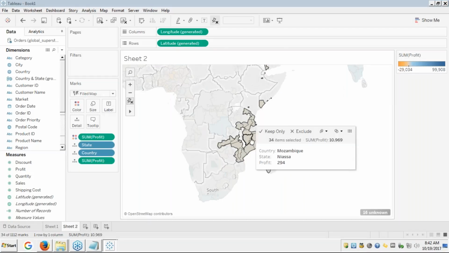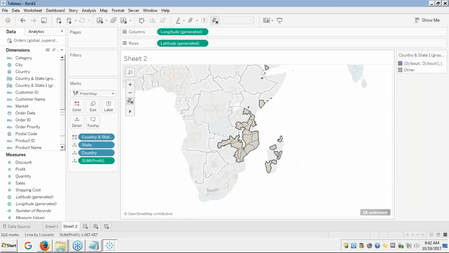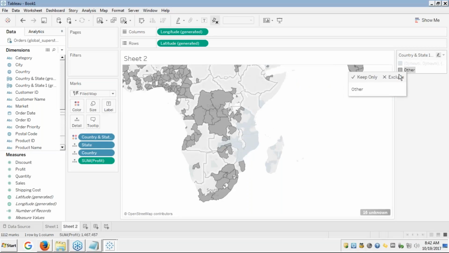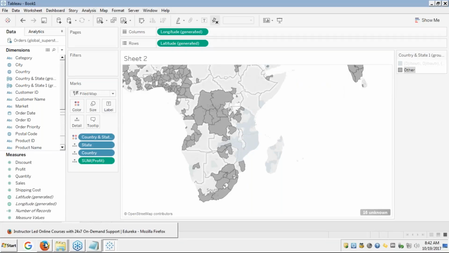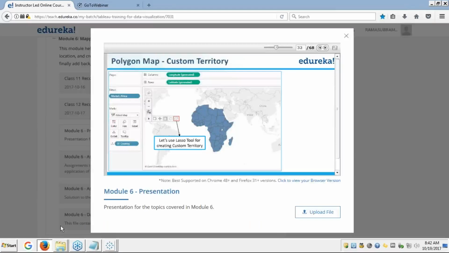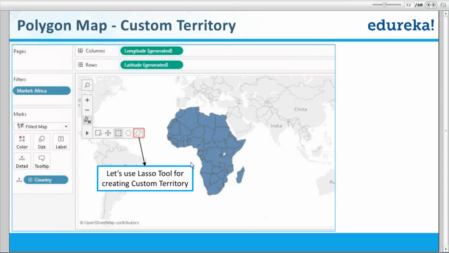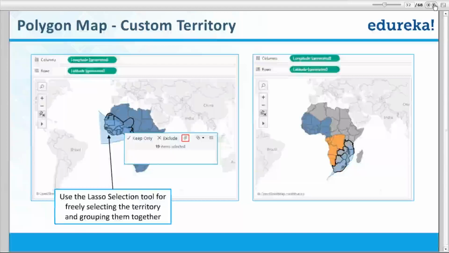Okay. So after I'm selecting the lasso selection tool, you can just go to this group, click on group by state and country, and whatever countries you have selected, those alone get selected here in this list. You can just make use of these selections here. This will be really helpful in selecting multiple countries together when you want to perform some operations on top. So this lasso tool will really help you out in that. This can help you to create custom territories within the maps.